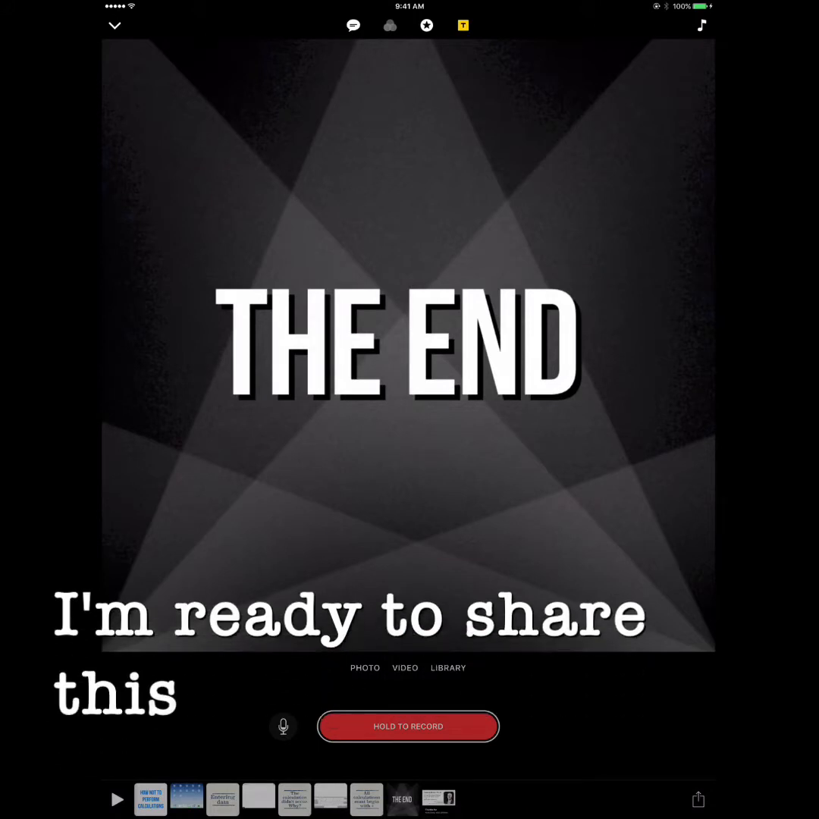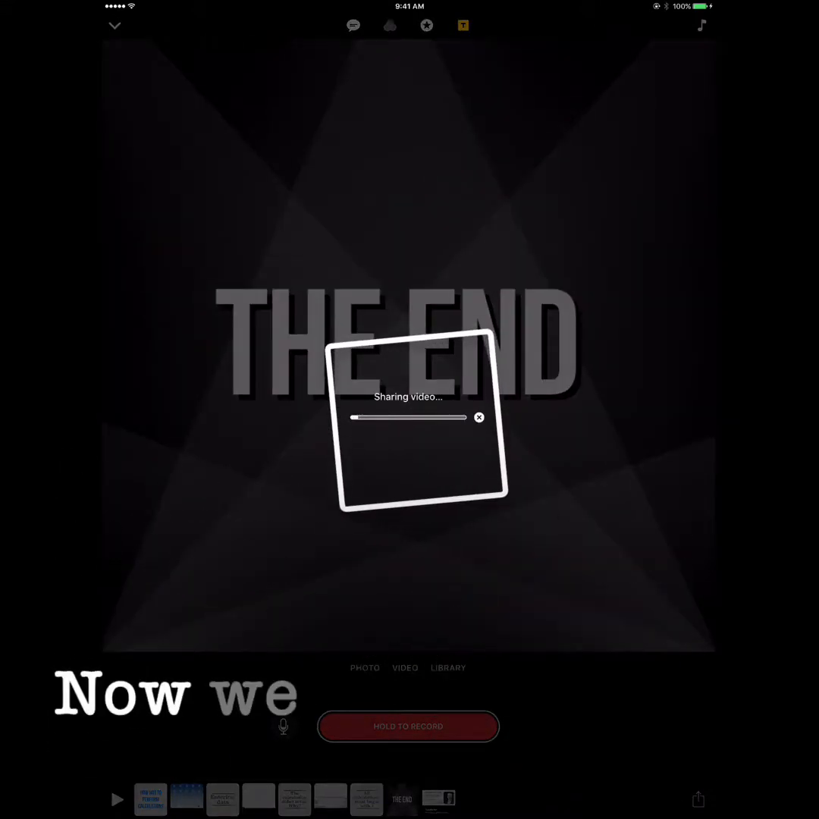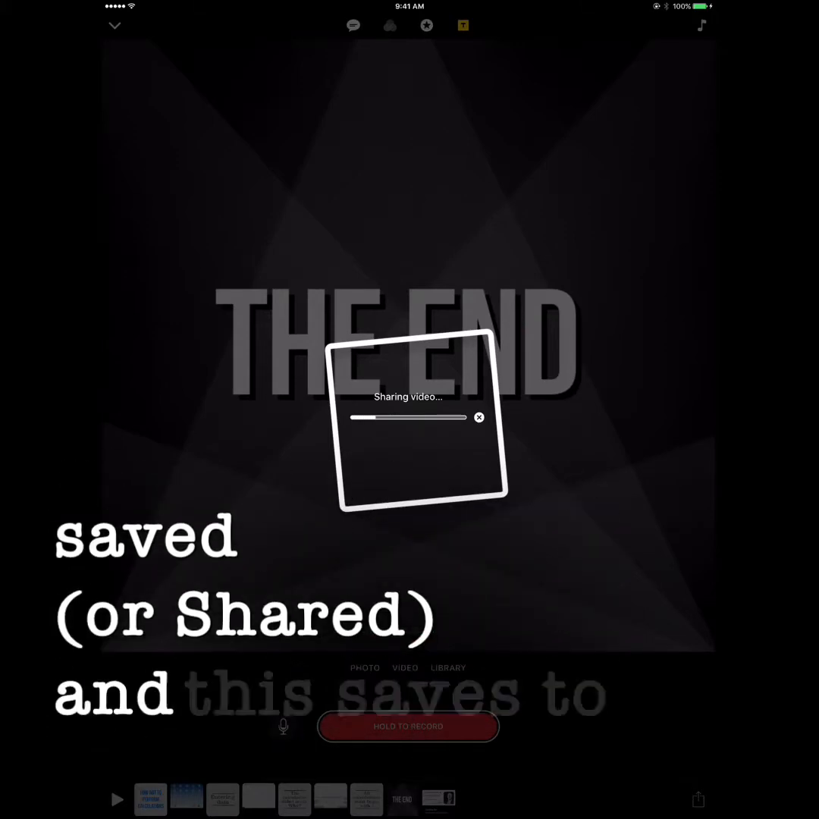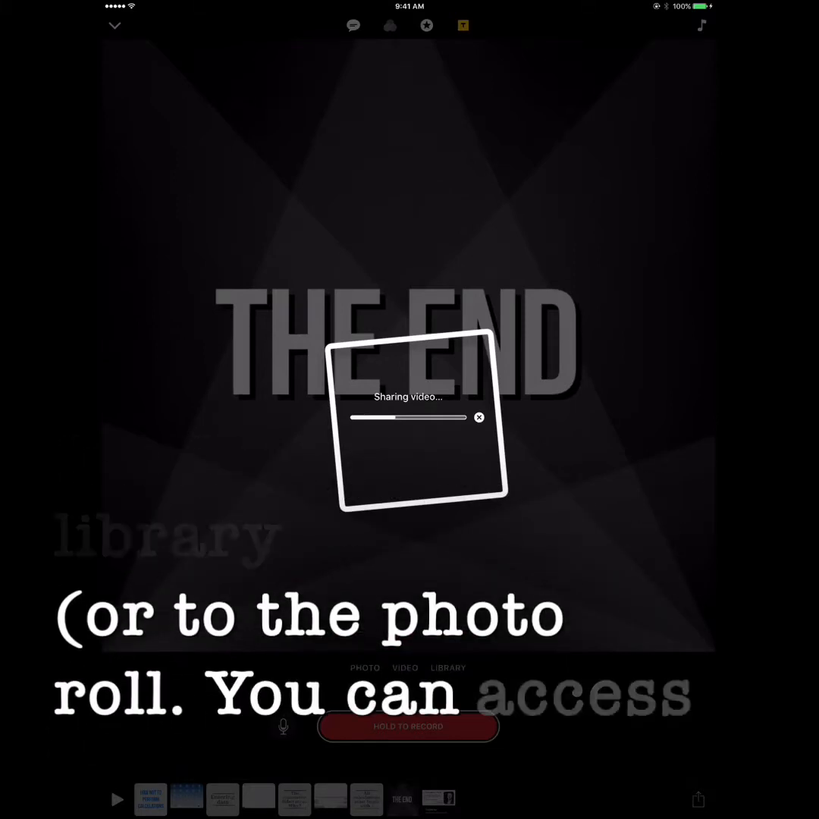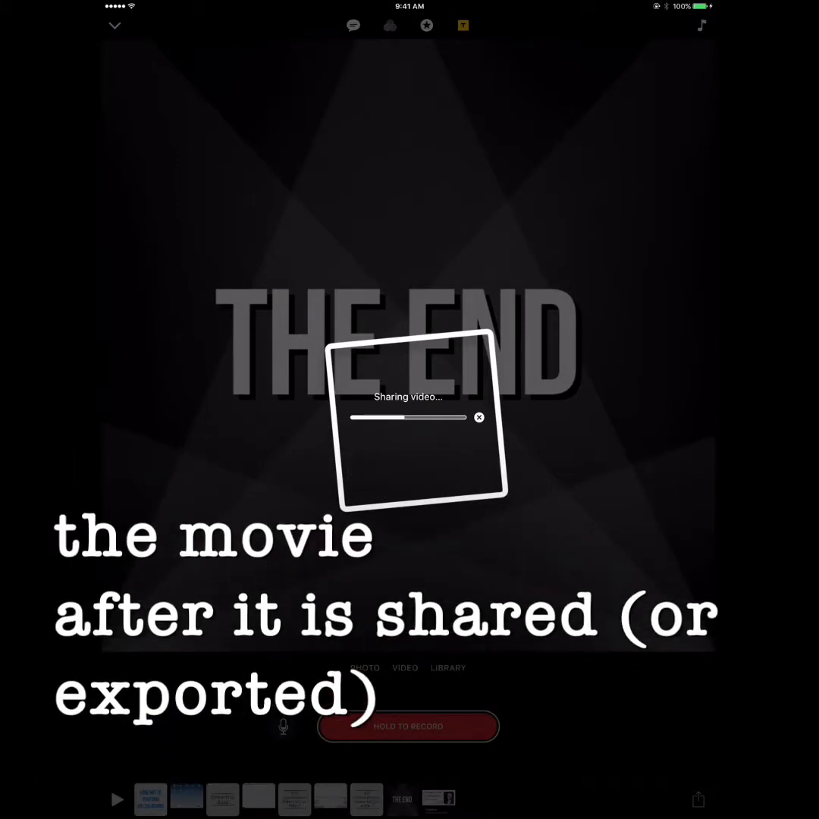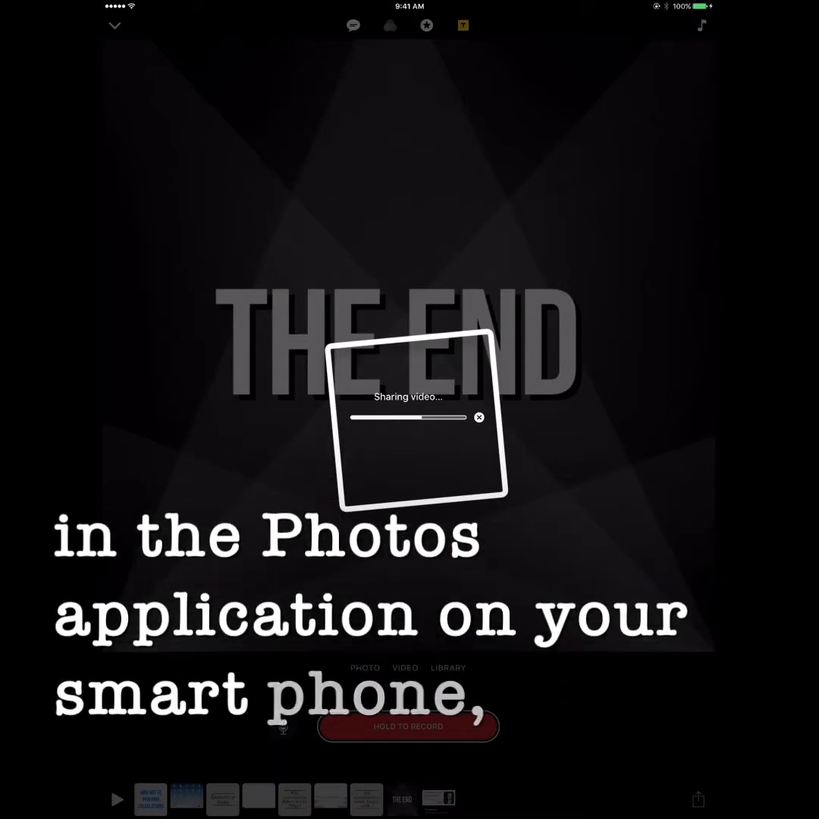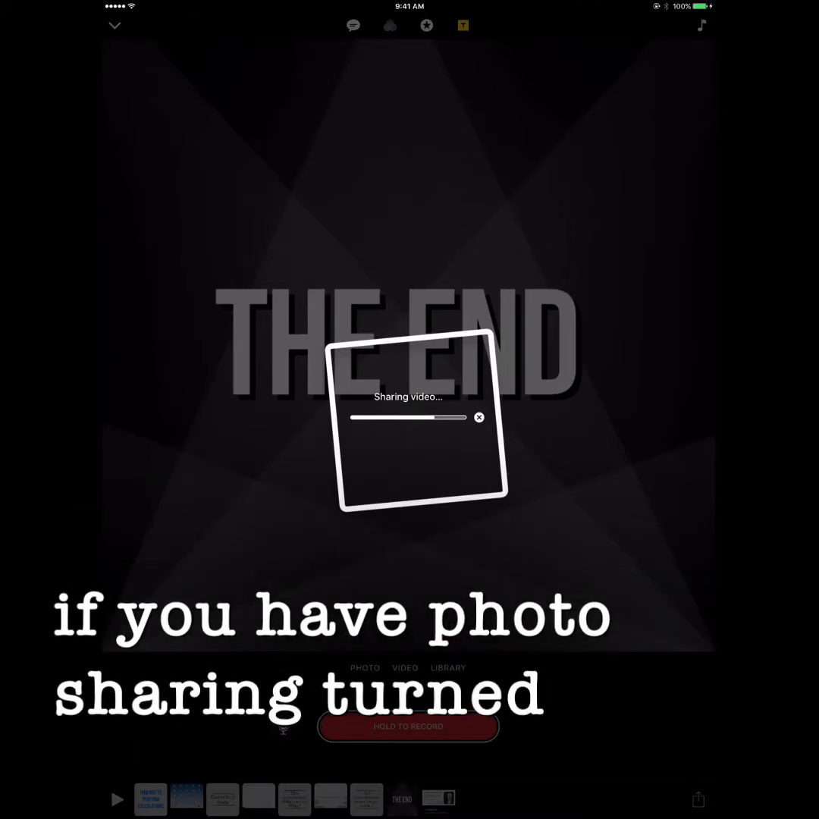I'm ready to share this entire clip, so I press the share icon in the bottom right. Now we wait while the video is saved or shared, and this saves to the library or to the photo roll. You can access the movie after it's shared or exported in the Photos application on your smartphone, your iPad, or your laptop if you have photo sharing turned on.